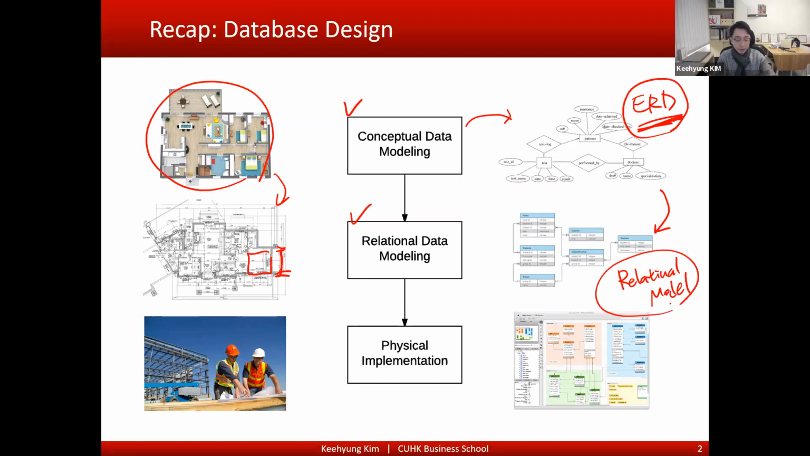In the relational model, we define what will be the foreign key, and how the relationship will become embedded into a table. We are going to talk about how to do relational modeling today. It's our main topic of today.